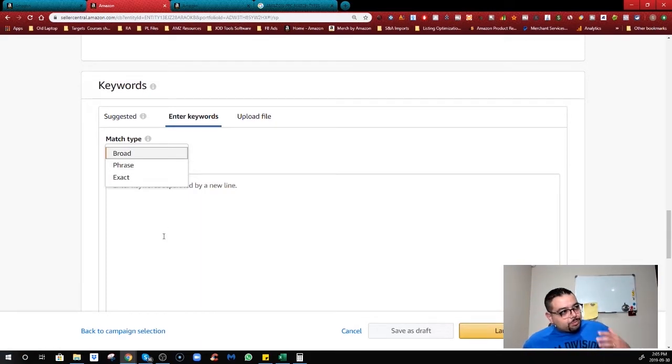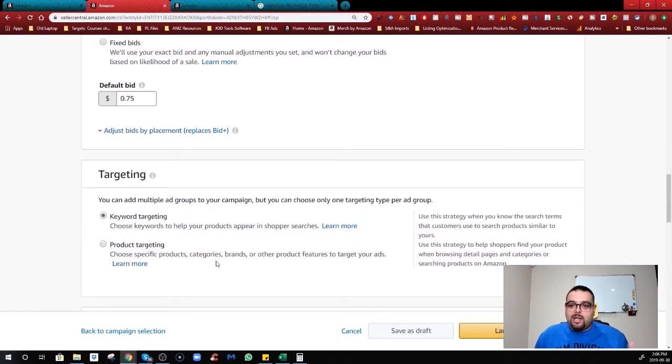Now, these match types basically dictate how your ad is going to show up for a keyword. So by manipulating those different match types, you'll be able to dictate how your ad shows up according to what the consumer or the buyer is doing on the search bar. If someone types coffee mug, depending on those match types, you will show up for different search terms or different keywords. That's how you use them, because you're not going to know every keyword out there.